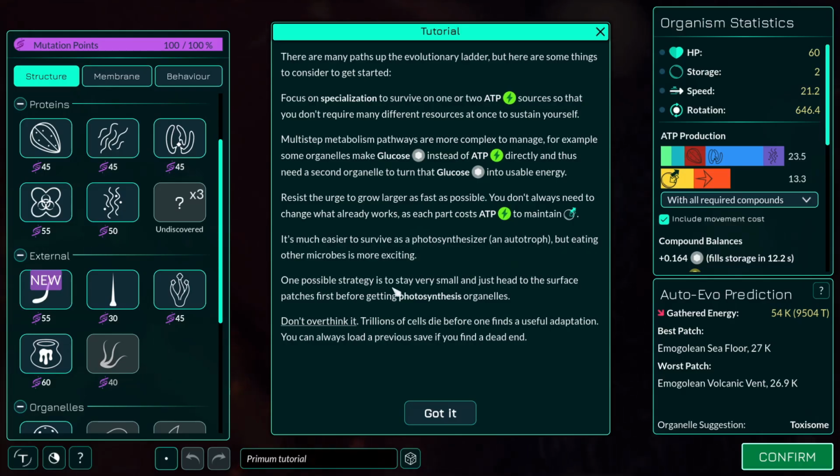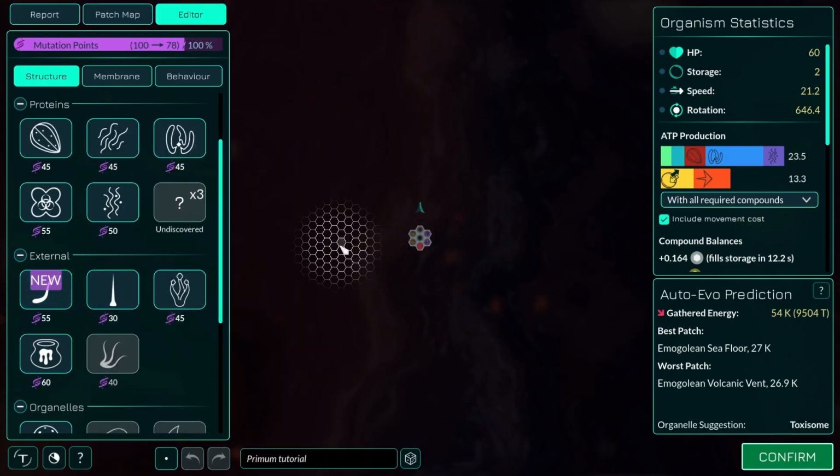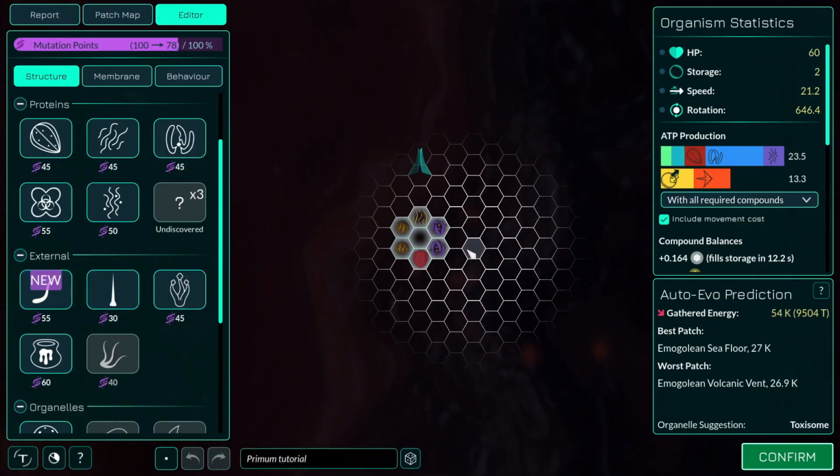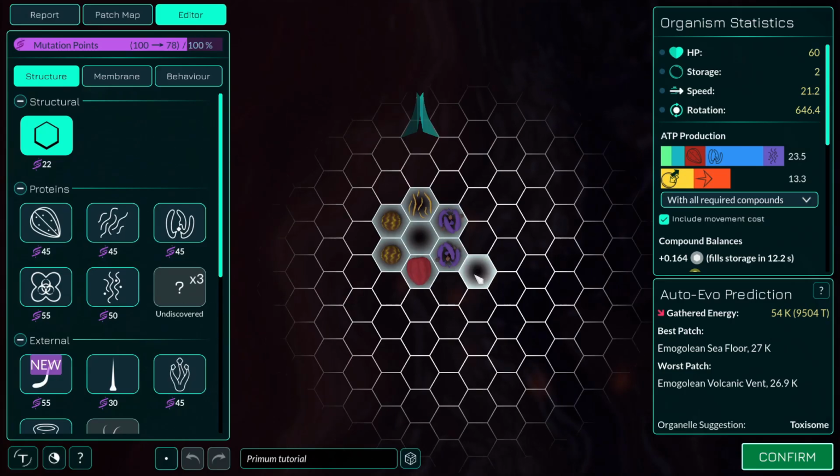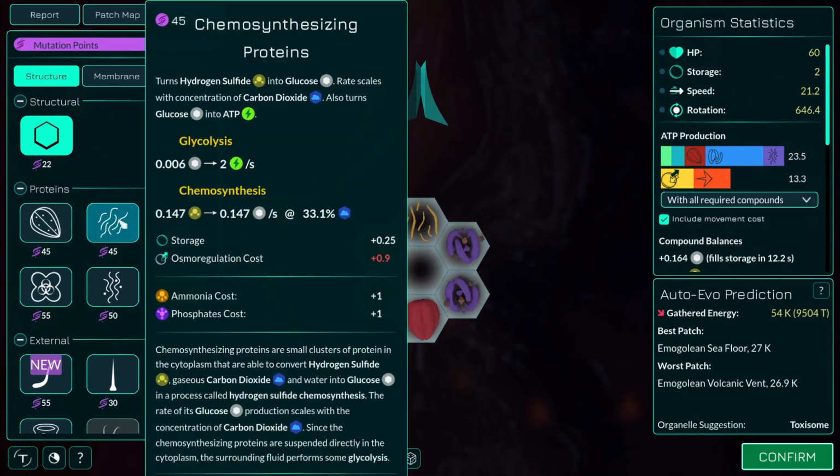One possible strategy is to stay very small and just head to the surface patches first before getting photosynthesis organelles. Don't overthink it. Trillions of cells die before one finds a useful adaptation. You can always load a previous save if you find a dead end. And I tend to just go ham though because that's just how I play.